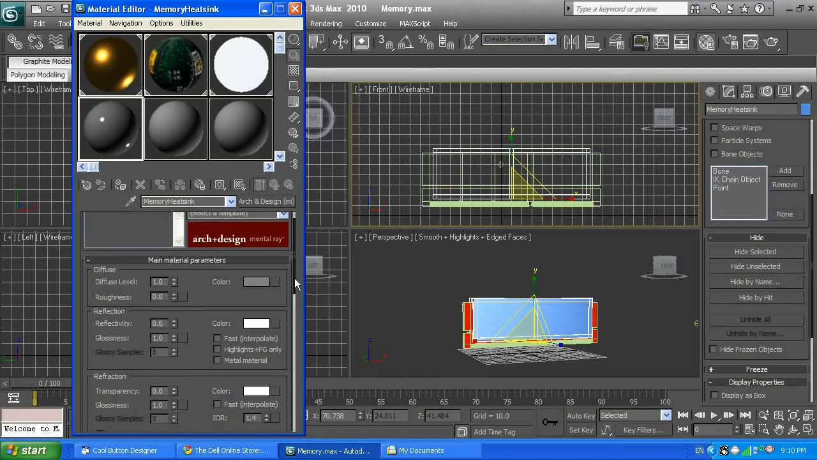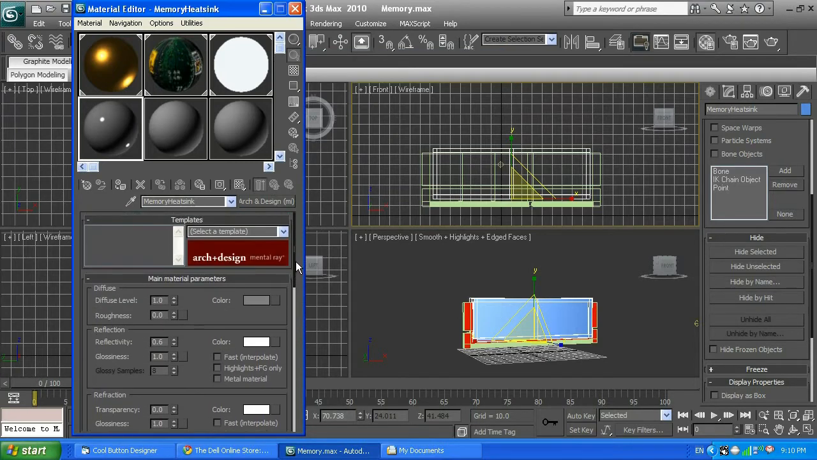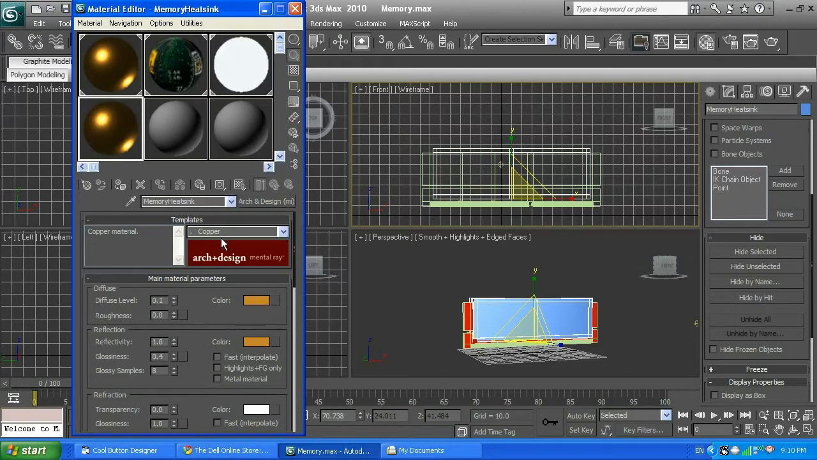As you can see, there is a bunch of options to texture your 3D model, but I'm not going to talk about it. This is the basics. Please watch my other tutorials where we'll go deeply into textures and modeling. Select template. I'm going to use copper, and then click assign material to selection, and you can see it's assigned. It turned a different color.